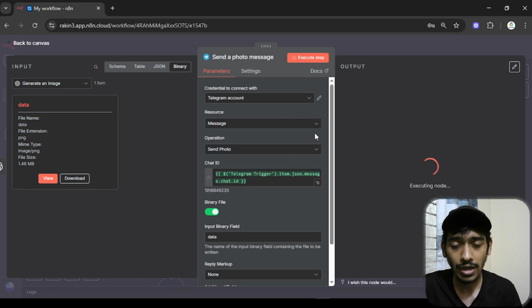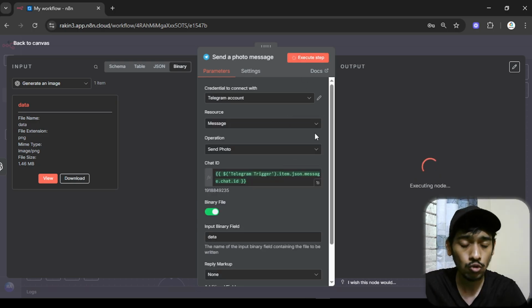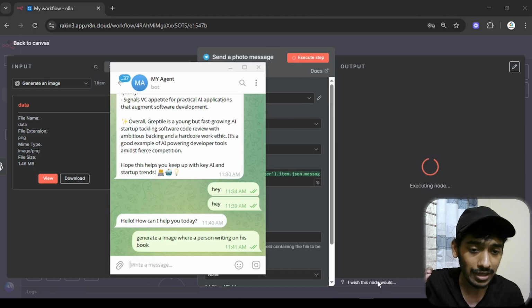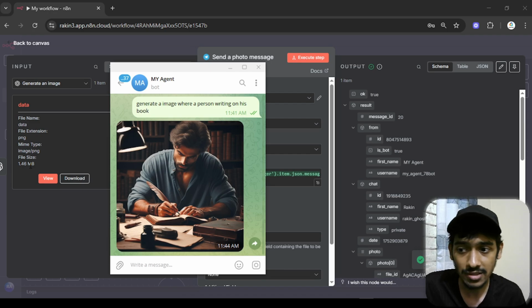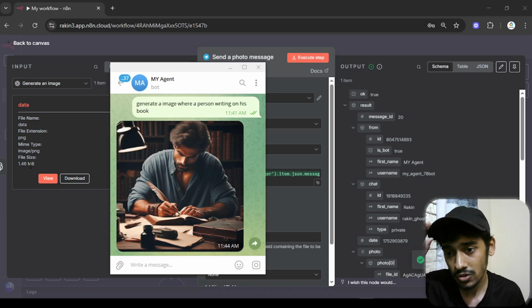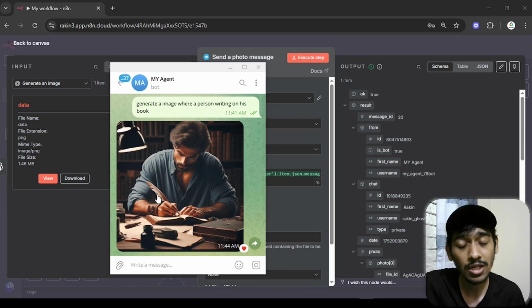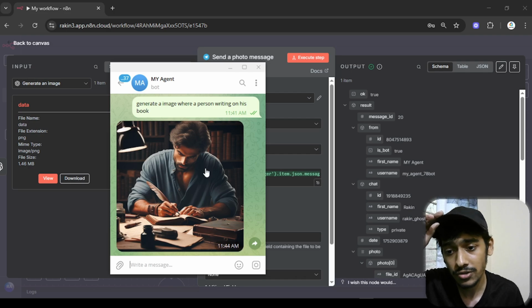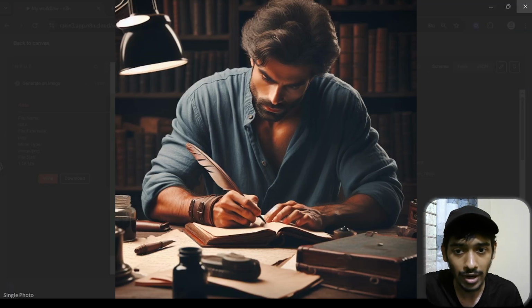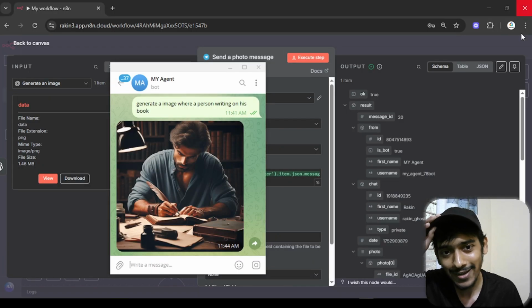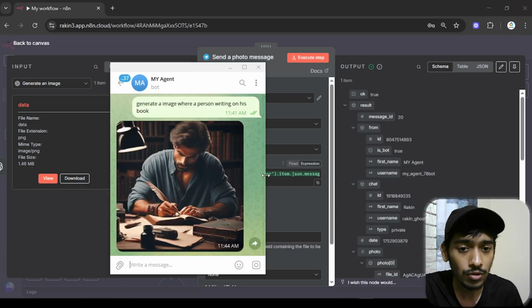Just go with execute step, and right now you can see that this image will come here. It actually takes a little bit of time, because the image is about 1.46 megabytes, and it's also in a binary file. So you can see that the image is super good and so realistic. Writing something, that's perfect. Yeah. Okay, so that's how our agent will work.